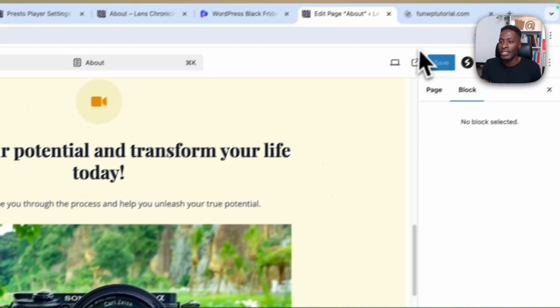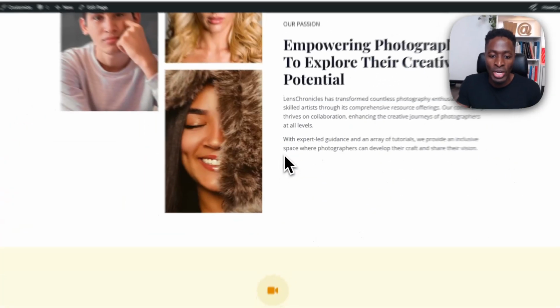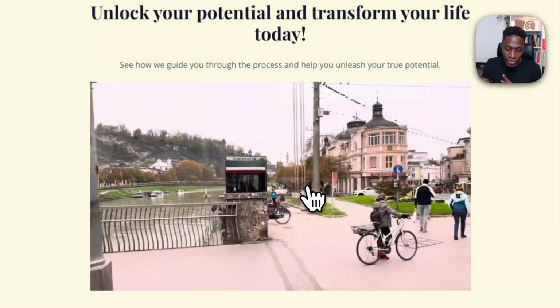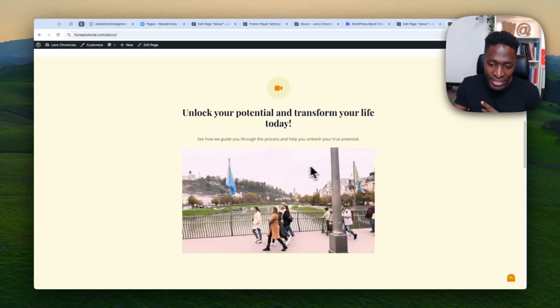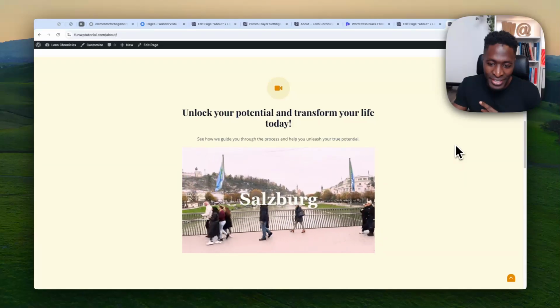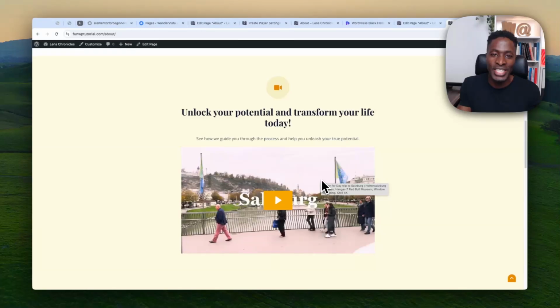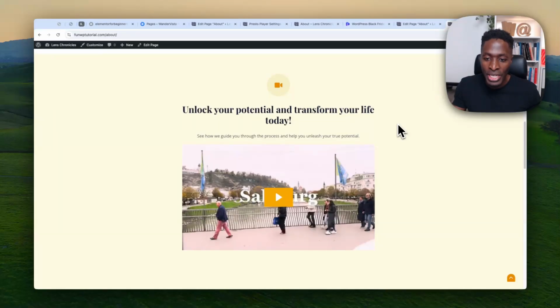I'll come here and say preview the page, go straight to the about page, and then we see what we have done. And here we go. Looks pretty neat, and I think I like how it turns out. And now if I play the video, do you see that? We don't have any controls displaying on the video just like we wanted it to be. The video player is matching the website style just like I showed you earlier on in the video.